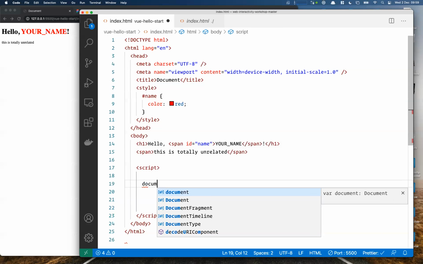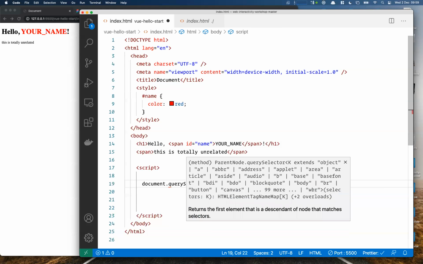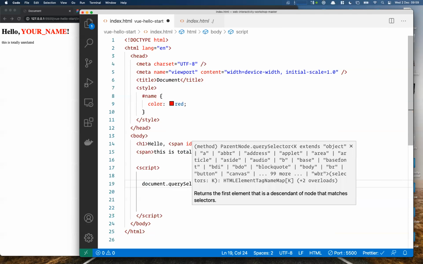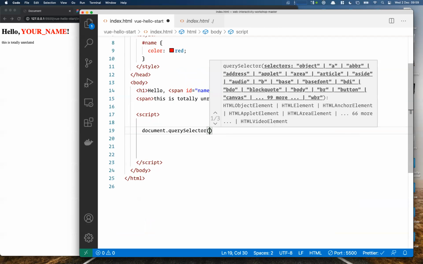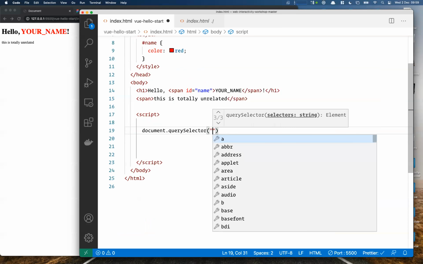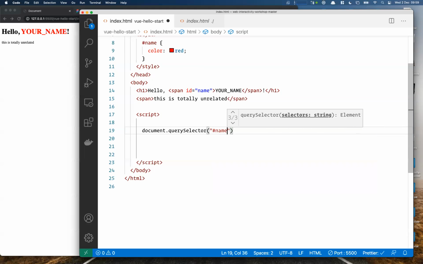So we do document dot query selector, and you can see that we get an autocomplete message here, query selector. And then we open brackets, and now we type a string and we search for what we want to search for. So in this case, because we're referring to it by ID name, we do the same as in CSS, we do hashtag name.